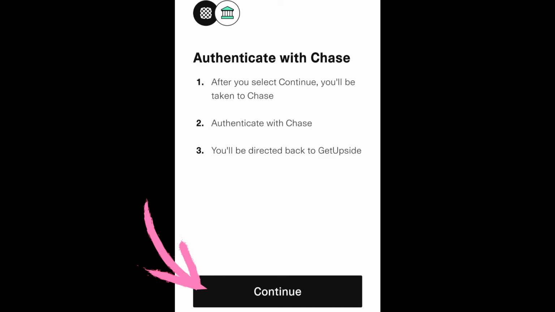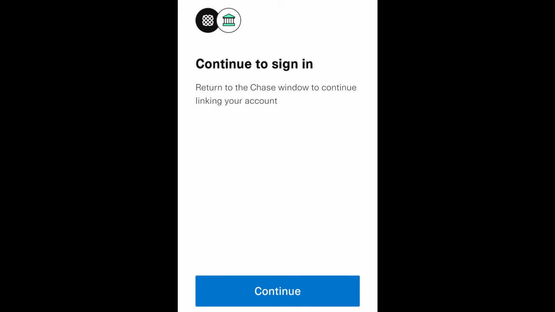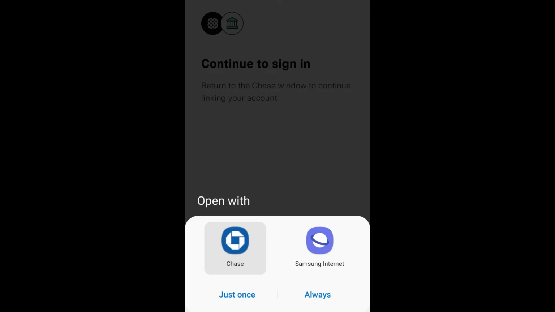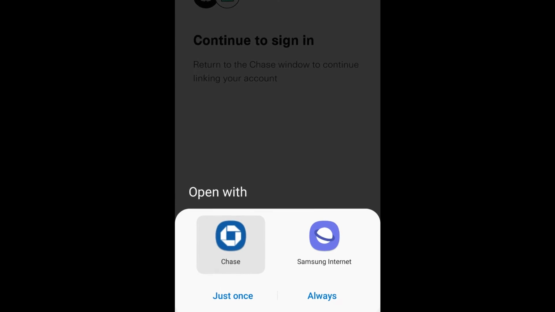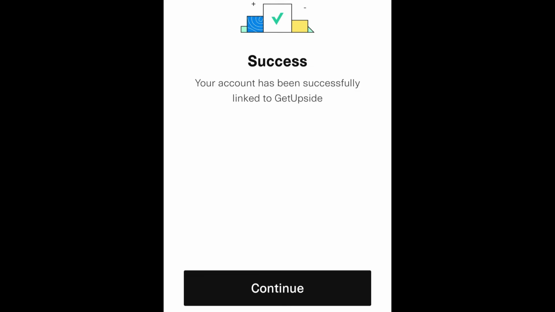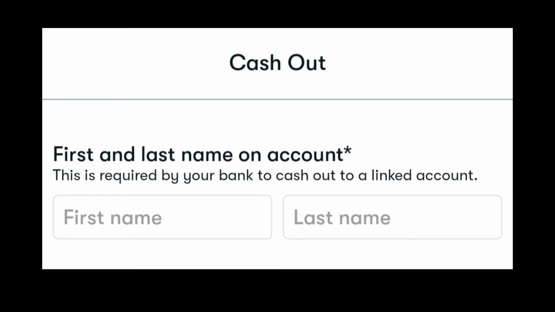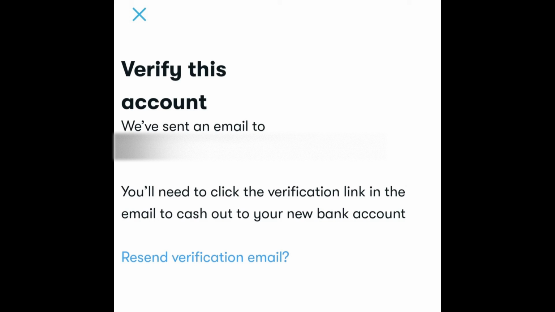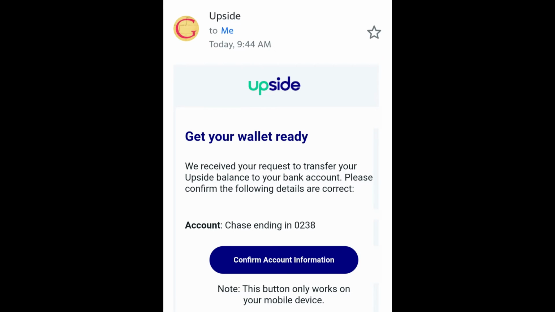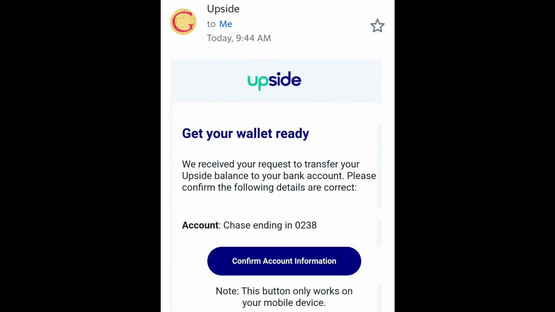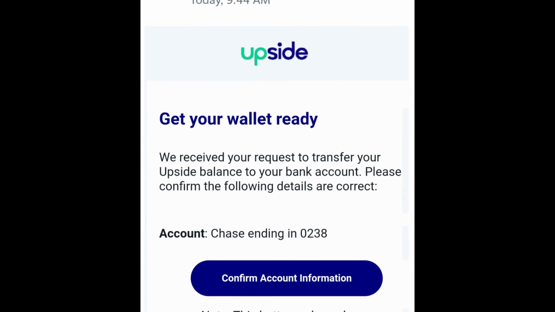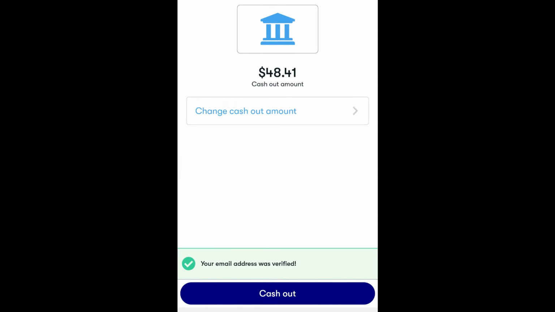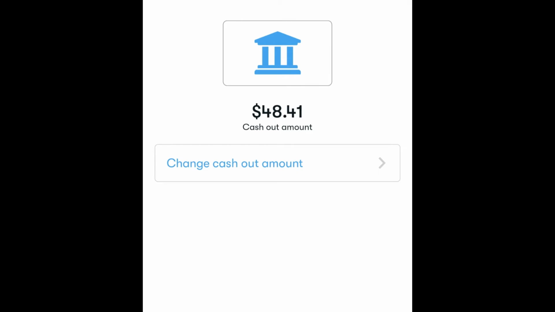After I click continue, it's gonna ask me to continue to sign in. This is where it's gonna take you to your bank. You put your username and your password, and then it's gonna redirect you to the app. When you get to the GetUpside app, you put your first name and your last name. After that, it's gonna send you an email confirmation, and you're gonna go to your email, confirm the account information, and you're good to go. It's gonna take you right away back to the app, where you can cash out.